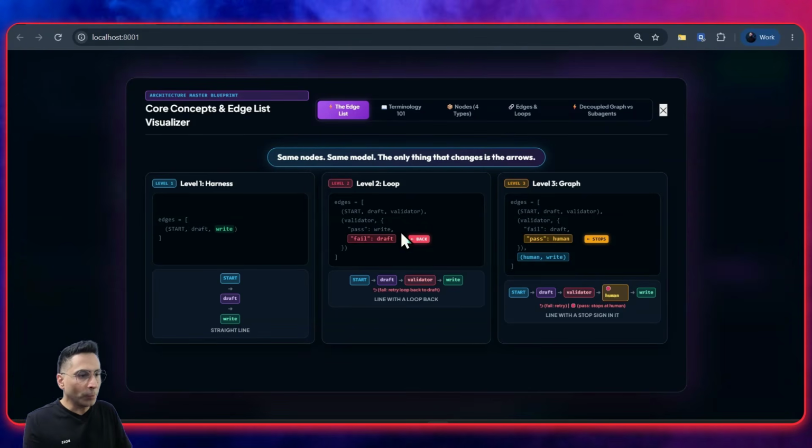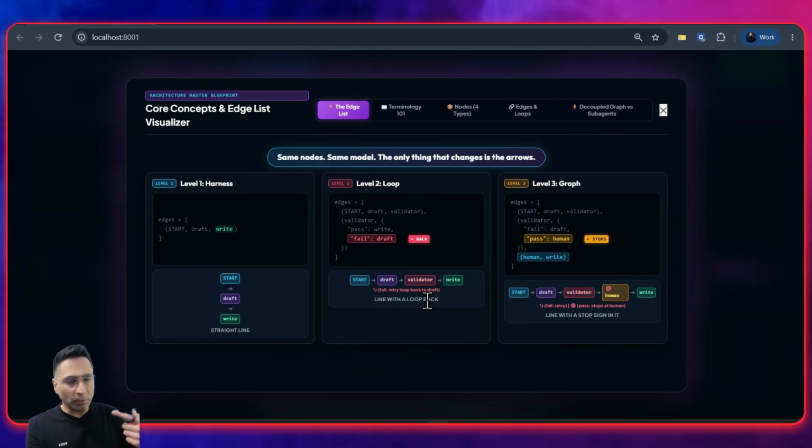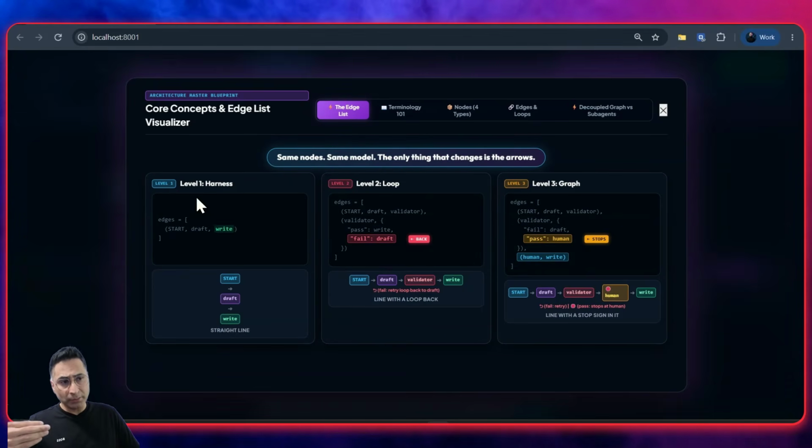Now, this is where the loop happens. There is a validator in between, and that validator could be an agent. If there is a problem, then it will go back in a loop and try again. So again, same node, same model, but the technique is different. And level three is graph, where you will have a validator plus a human in between. The human approves it, and then and only then it will write to the end. So that is the core difference between these three levels.